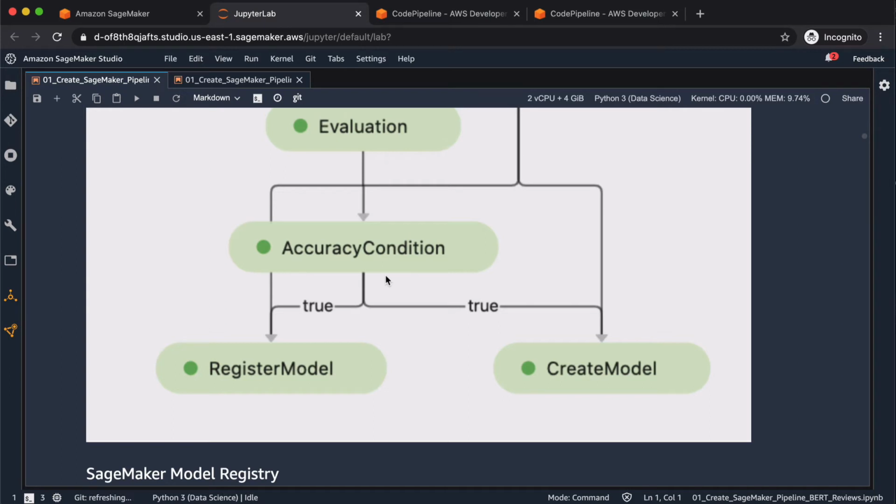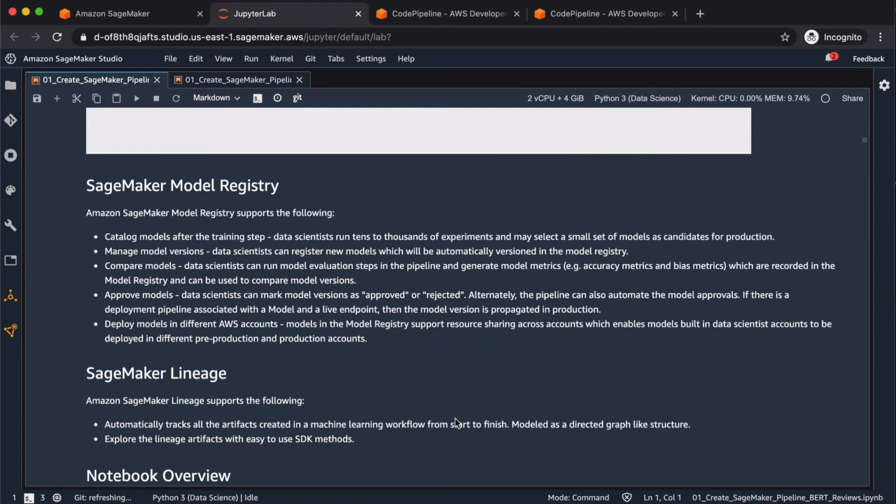And in case I'm meeting my accuracy level, I then register the model to the model registry, and I'm also creating a model object so I can deploy it into my account. All right, so for those of you who might not have heard of the model registry, this helps us to catalog models after the training step and also gives us a nice tool to compare models and also approve the models and then deploy them from the registry into the different AWS accounts.